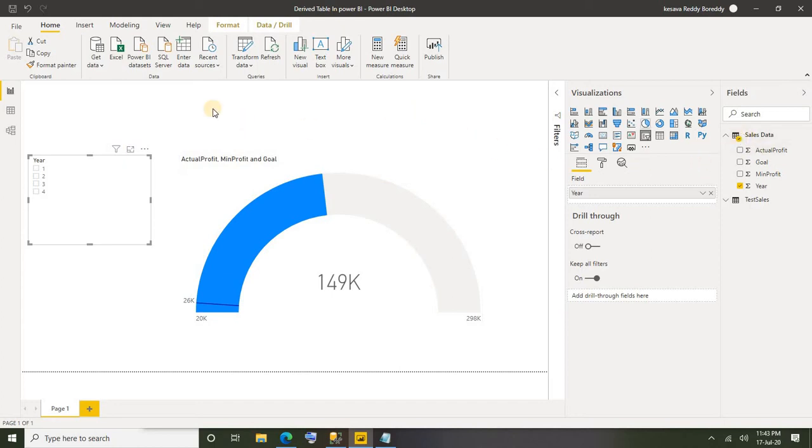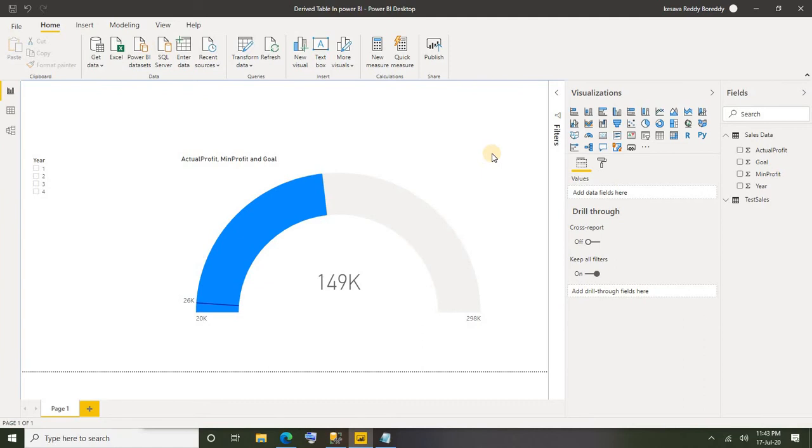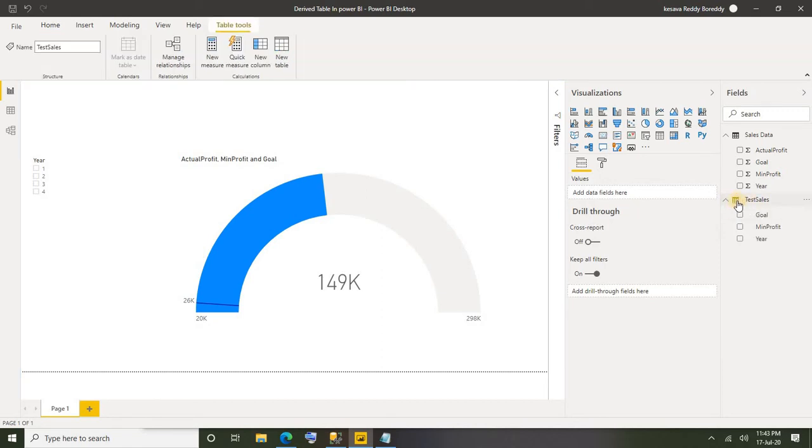Okay, let's go back and create. As I said, there are two ways to create derived tables. Now I'm going to create one by using the existing table structure. Okay, I have one table here. This table has got no data.